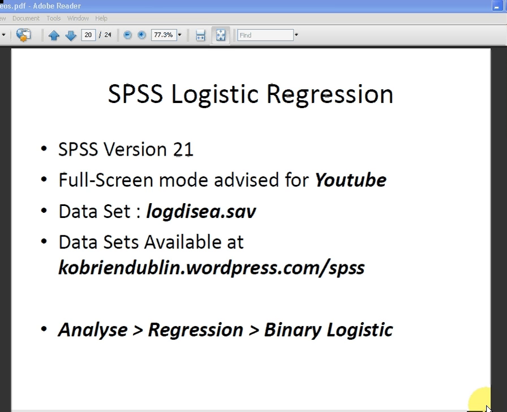In this presentation, we are going to look at how to perform logistic regression with SPSS. The version of SPSS we're using is version 21, in full screen mode. The data set is called log disease.sav, it's essentially about diseases, and it's available at my website kobriendublin.wordpress.com. The general structure of what we're going to do is Analyze, Regression, Binary Logistic.